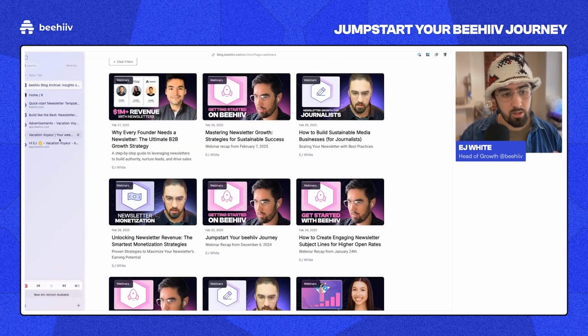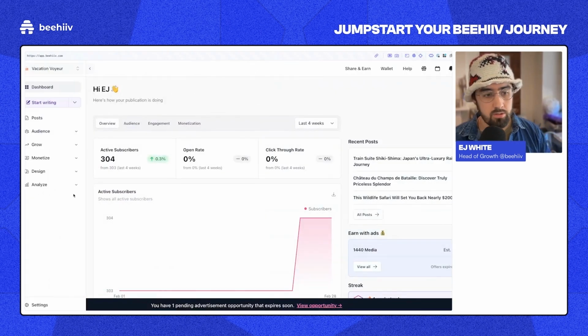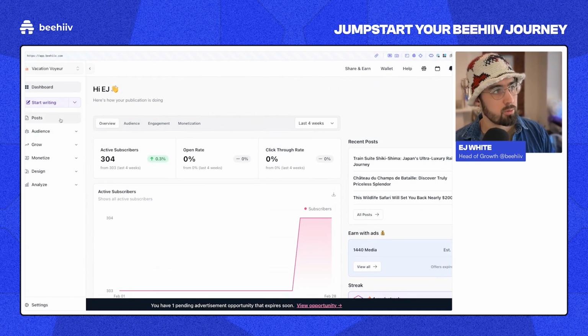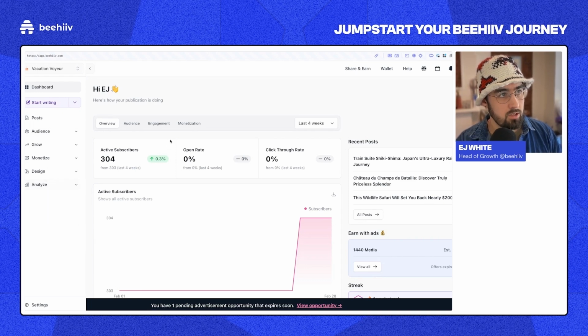So the question was, how much analytics are accessible on the free plan versus paid? All of the analytics that you need to have visibility into how your posts are performing are available on the free plan. The only ones that are behind a paywall are the ones under this Analyze tab. Everything else here and under posts is available for free.